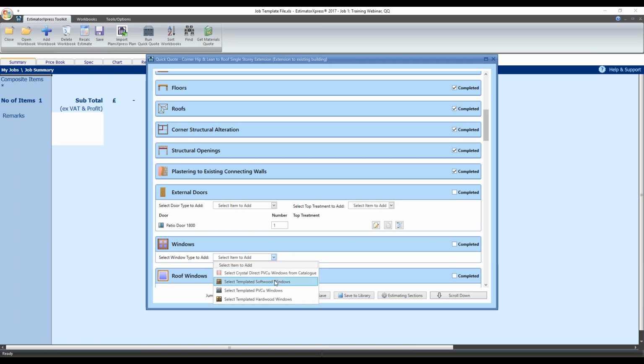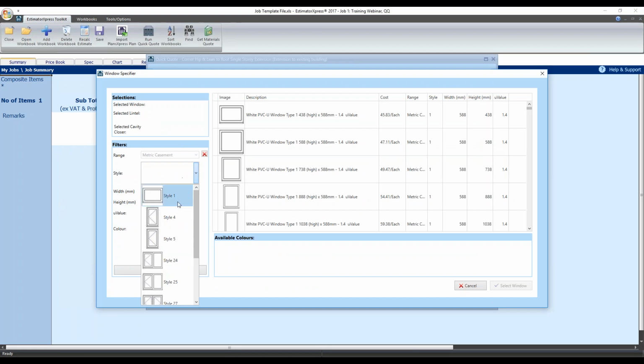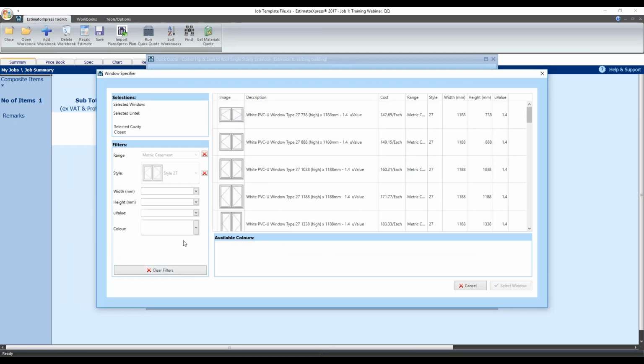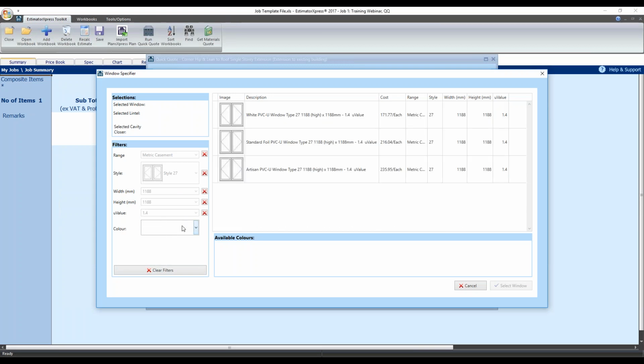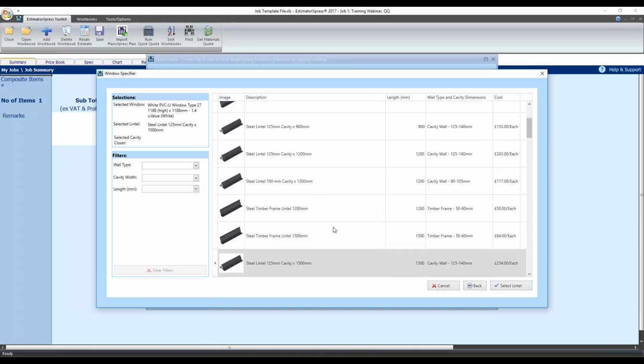I can go to Windows and apply the very same thing as well. And in here as well, we also have access to the Crystal Direct items. So I can select a window from the catalog, and it brings the standard picker up as previous. So metric casement window, style, I'm going to go with style 27, width, height, just a square window there, I set U value of 1.4 and make sure it's in white. Select that window and click select window.